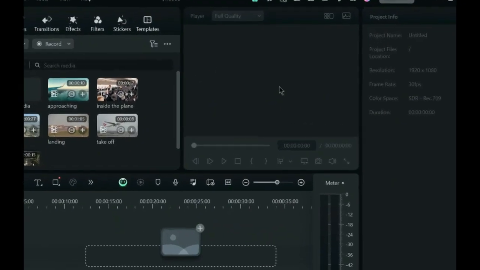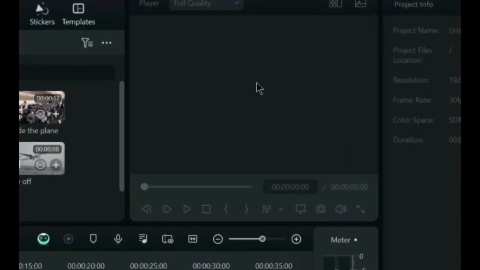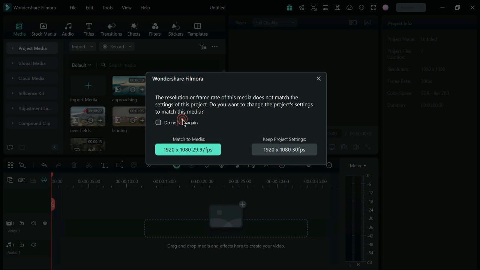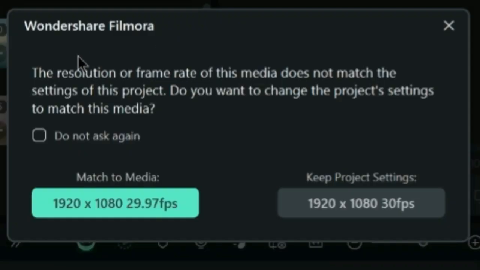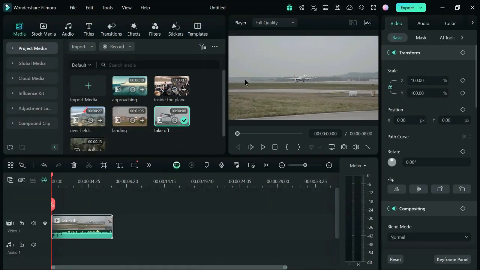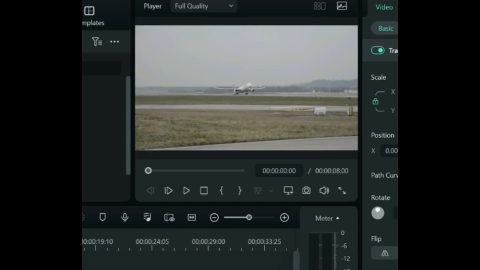Now, this over here is like a DVD player or a video player. Now, let me show you what I mean. If I select this one, and when you select a clip, you're going to get this pop-up box. And what it's saying is resolution or frame rate of this media does not match the settings of this project. And it's asking you to match it to the media, which is what we're going to do. Now, there's our first clip. It's a plane taking off. Now, I know it's going to be quite loud, so I'll turn that down.